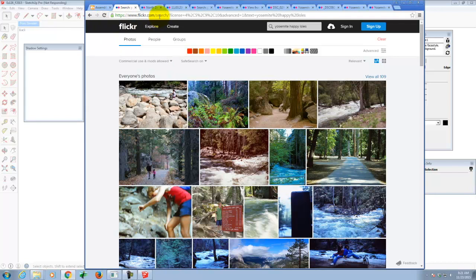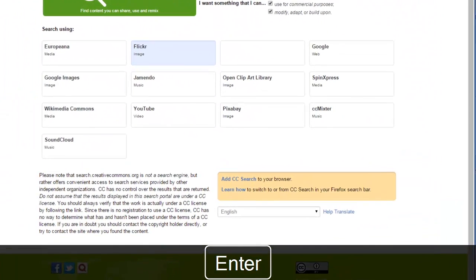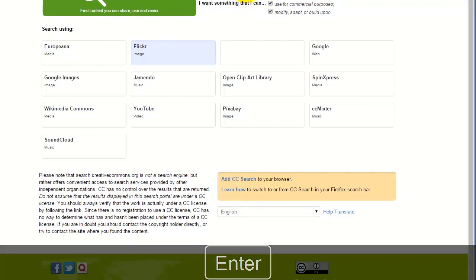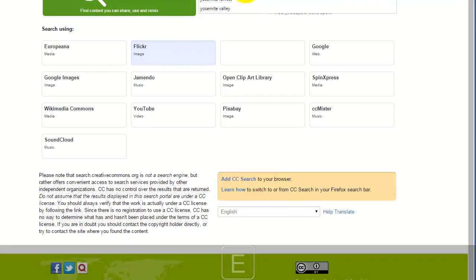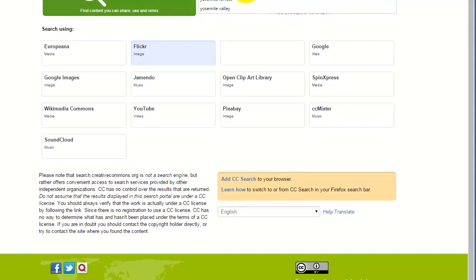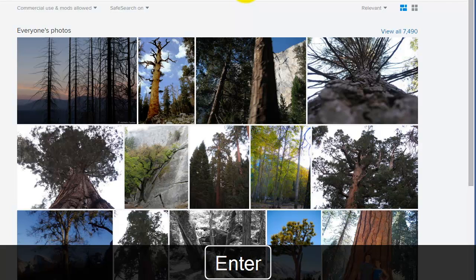So I started with the Creative Commons search. So I did search.creativecommons.org. I picked Flickr as my search engine, and I typed in Yosemite, and I wasn't that happy. I tried Yosemite Happy Isles. I didn't really like that either. I ended up with Yosemite trees, and it seemed like it gave me some good results.